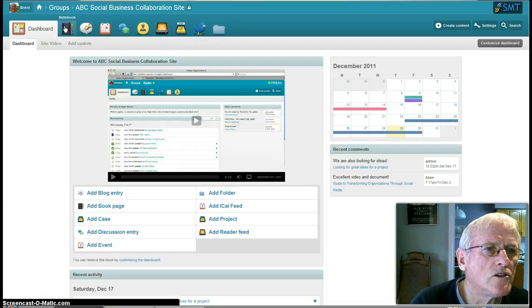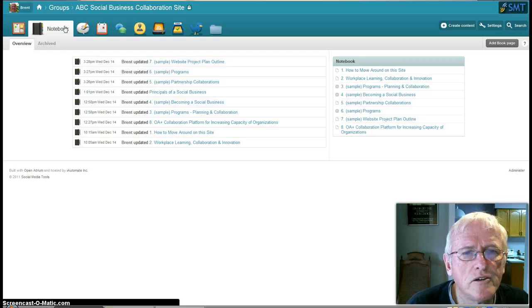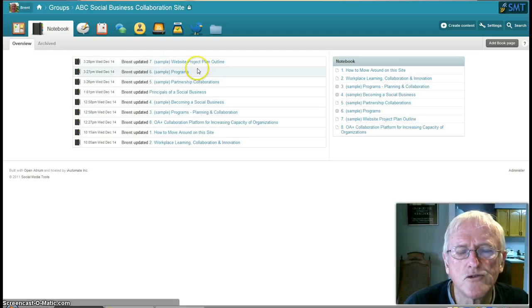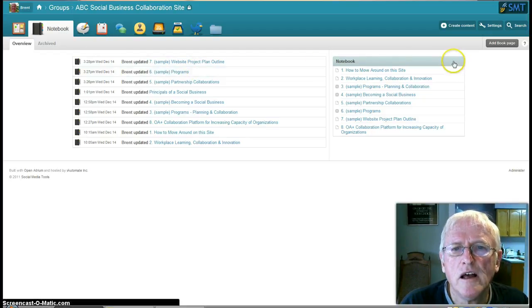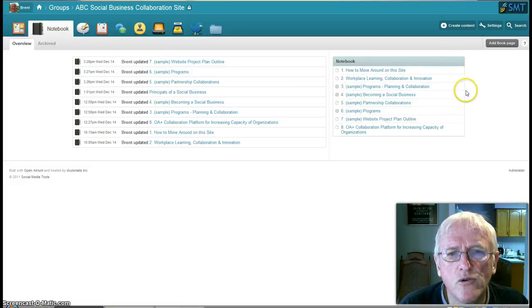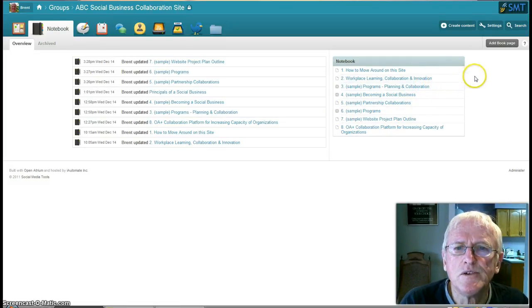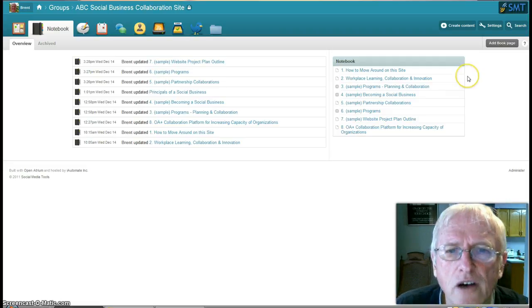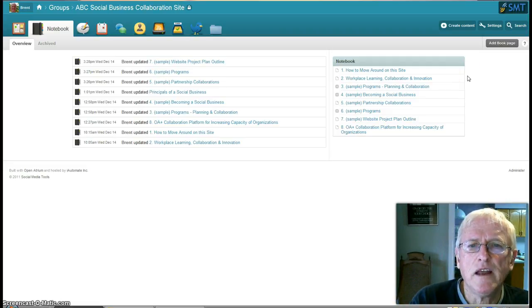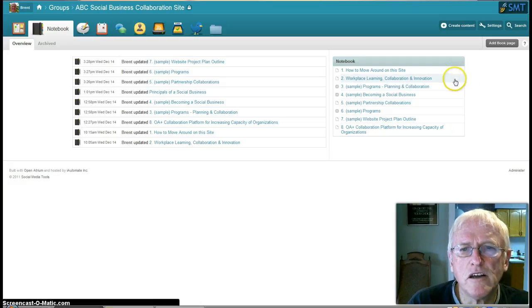Now I'll take you over to the notebook, and the notebook is very important because it's really where the hierarchical or menu structure is organized. And as you can see here, I've created 8 menu items. When they're darkened like this, that means there's subfolders within them, or sub-menu items, I should say. So as you can see, there's an instruction how to move around on this site. And then I've populated it with some topic areas that I thought might be useful to understand. Workplace learning, collaboration, and innovation.